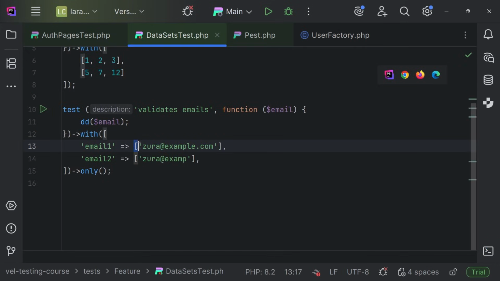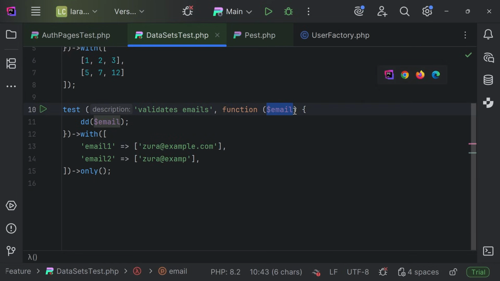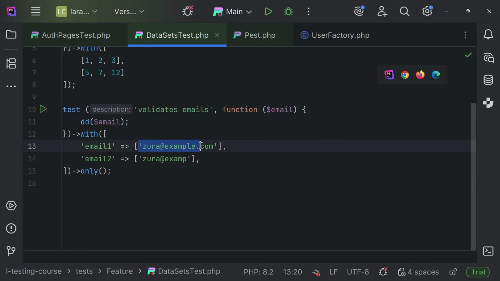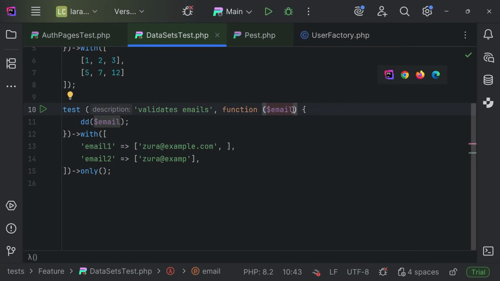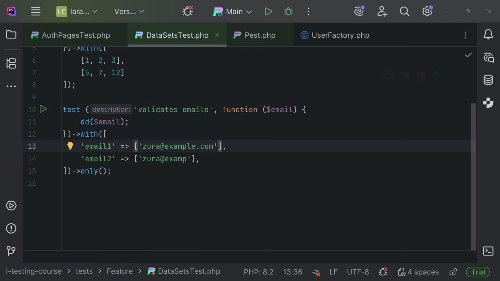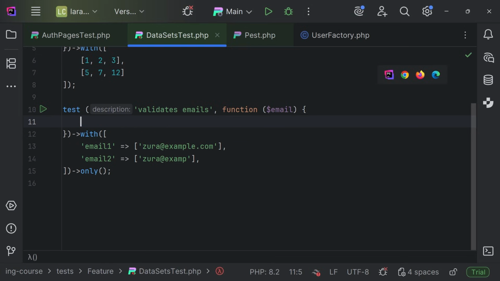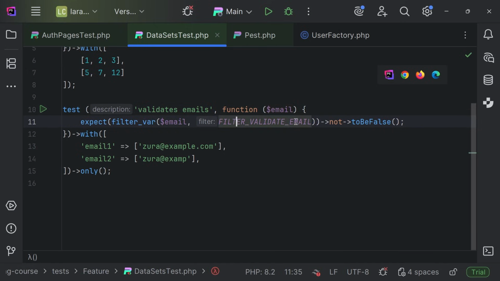So Pest is smart enough to take this value, when we are expecting right here only one thing, take this value and take its first element and give it as a first variable. So if we have different elements in the following array, they will be given as second and third variables right here. So after this, we can write a simple filter var, like the basic PHP one. We take the email, filter, validate email, not to be false.